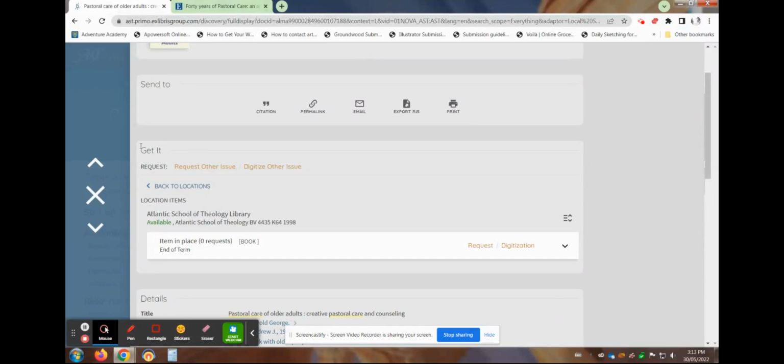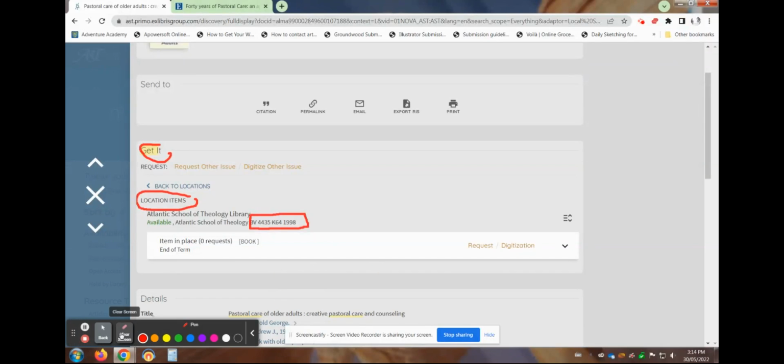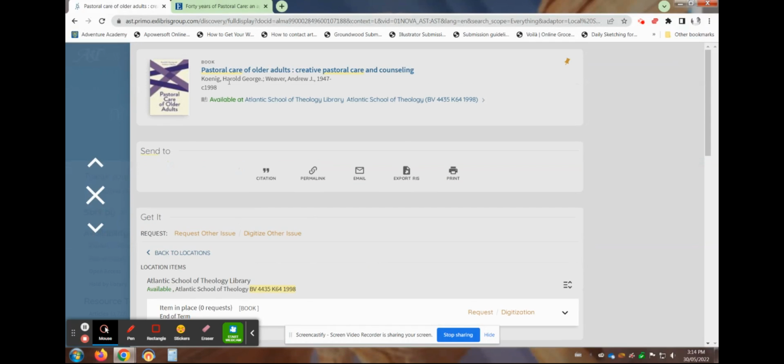Up here, under Get It, right here, and Location, you'll see the book's call number. And as you know, all the books on the top floor of the library are organized by subject using Library of Congress call numbers. So this is the call number you would need if you were to go up to the top floor of the library to pull this book, Pastoral Care of Older Adults, off the shelf.